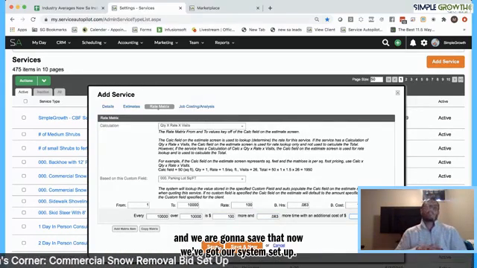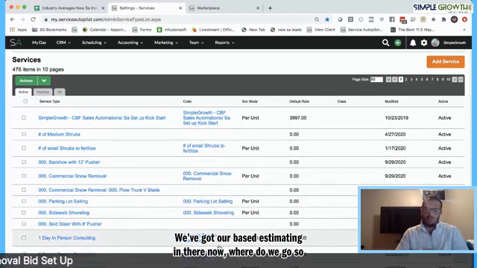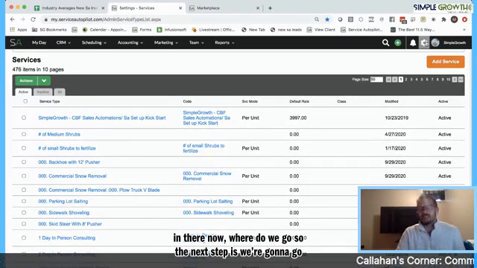Now we've got our system set up. We've got our production rate based estimating in there. Now where do we go? So the next step is we're going to go back to that gear icon.